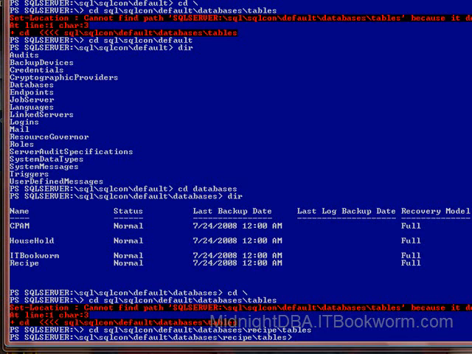So let's say we want to make it part of our change control. You know, you're going to change a table and you'd like to snapshot the schema of the existing table first, maybe.